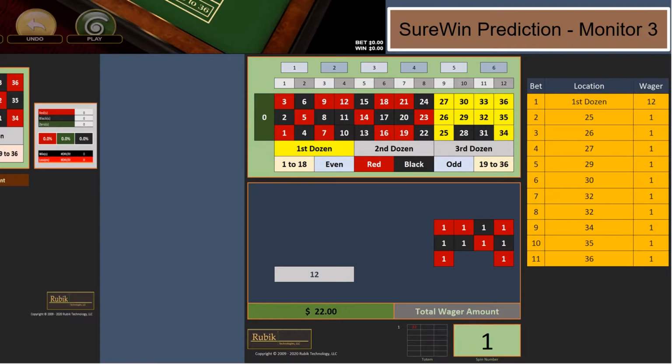The first dozen, 12, is the wager amount, and then on 25, 26, 27, 29, 30, 32, 33, 34, 35, and 36, you'll see $1 on each one of those. So it gives you the dollar amounts you need to bet.